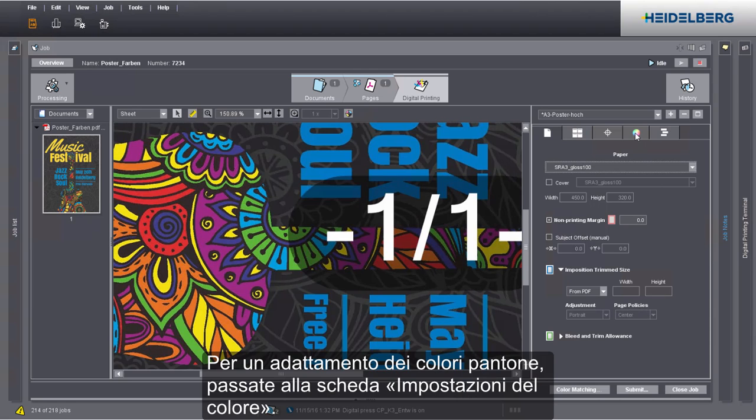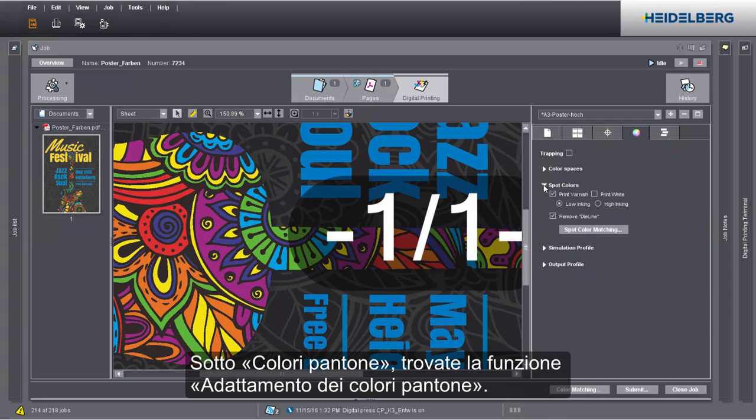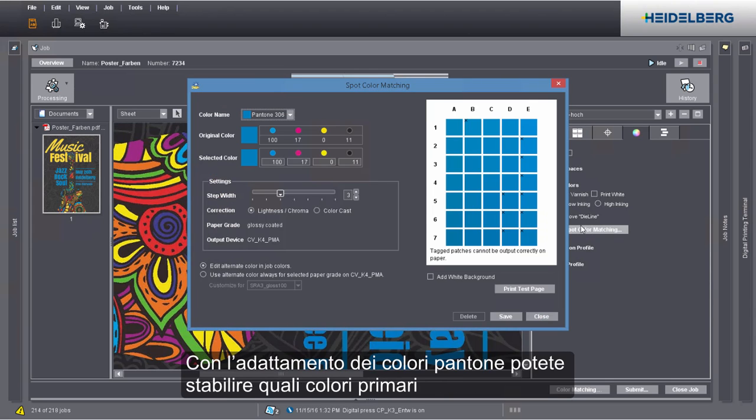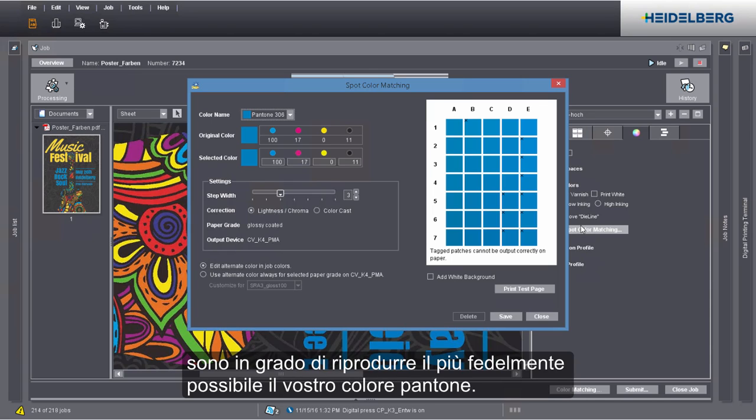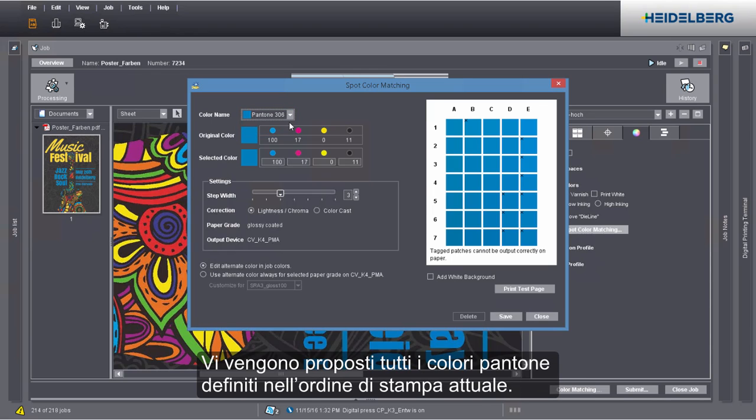Go to the Colour Settings tab for spot colour matching. You will find spot colour matching in Spot Colours. Using spot colour matching, you can find out which process colours give you the most accurate reproduction of your spot colours. You can select the spot colour you want to modify in the Colour Name list box. All the spot colours that are in the current print job are listed.